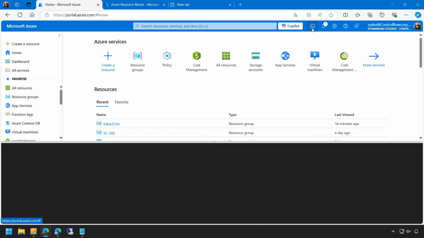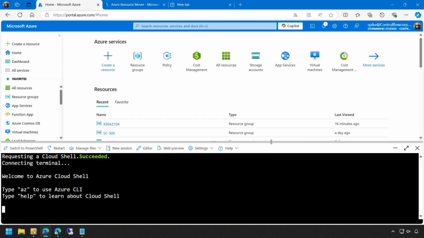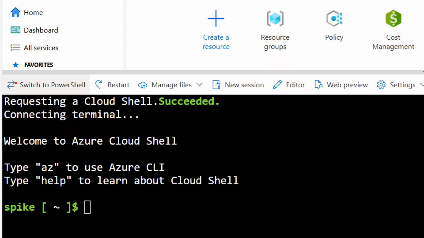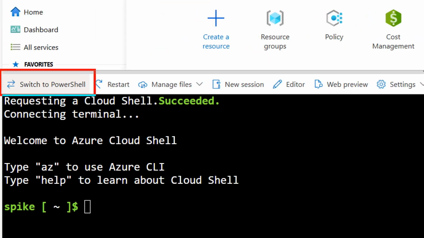So I'm going to click on that icon, and right below the Azure portal, it opens up an Azure Cloud Shell. It opens up a session. I can even move it up like that. And then I have these tabs across the top. I have switch to PowerShell, restart, manage files, and I have this up and down section. That means upload and download.